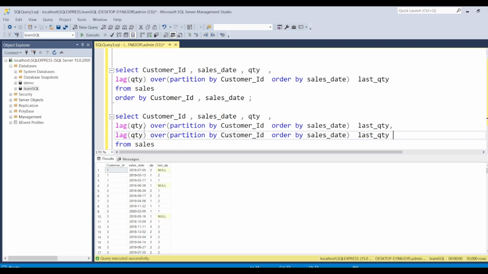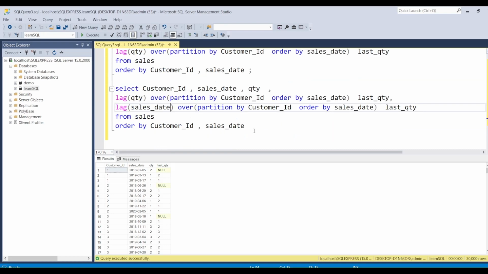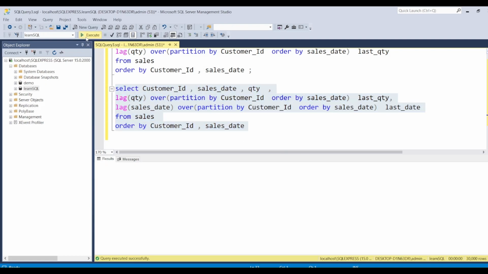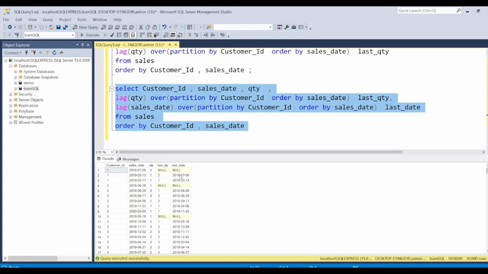Now here what we will do is lag sales date. Isn't it only the sales date that is inside the customer? I wanted to know the last sales date. So not last quantity, it is last date. Let us see whether we will be able to get it or not. Now you can see on July 5th you sold the quantity 2.